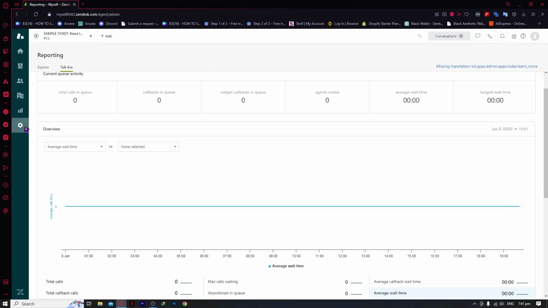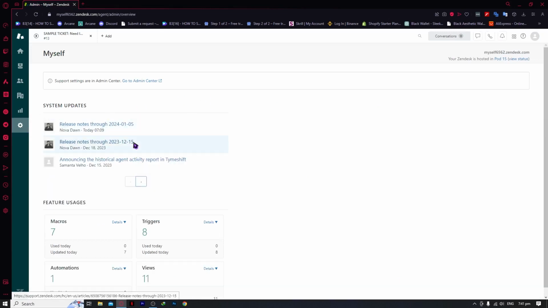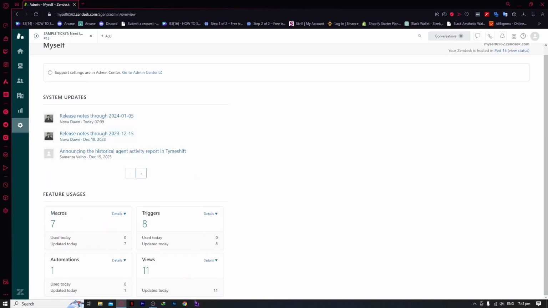And the next thing is the settings right here. So we have this. You have your macros. It's basically the same stats right here on how many automations you have, triggers, views, macros, and so on. And yeah, that is basically it for the icons.